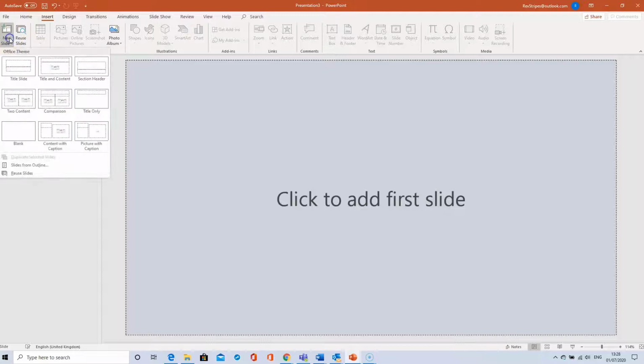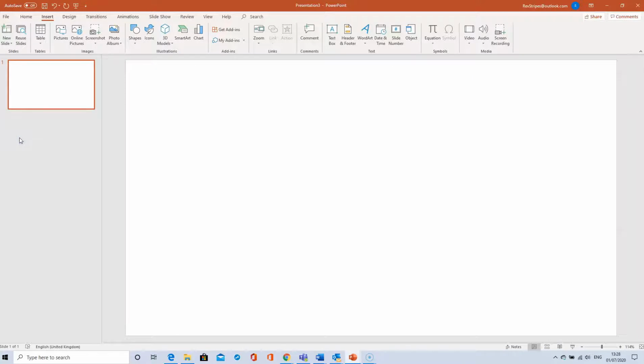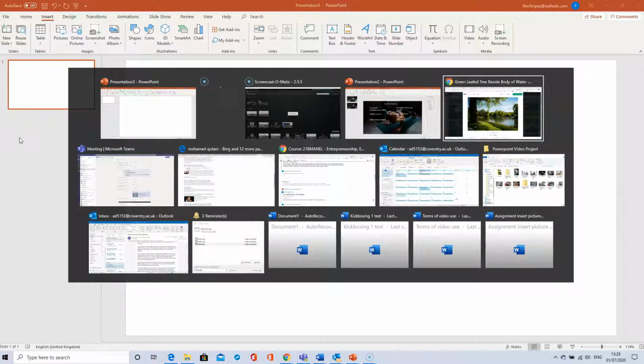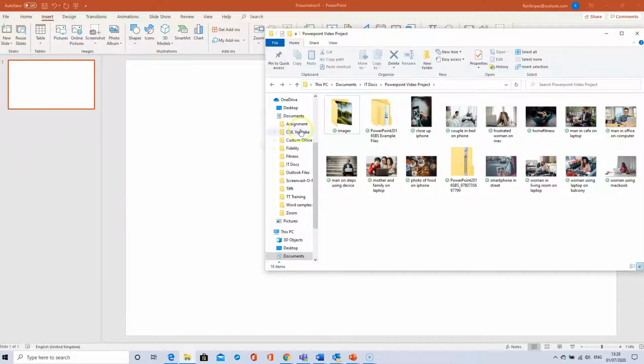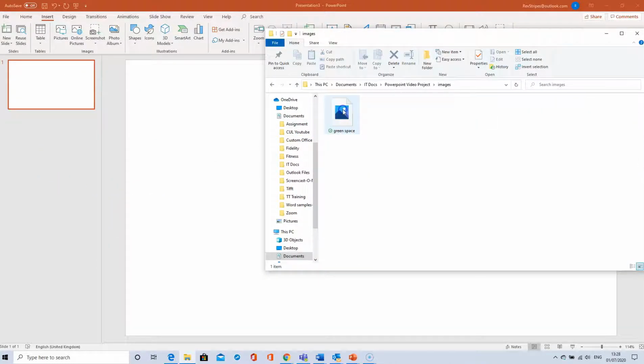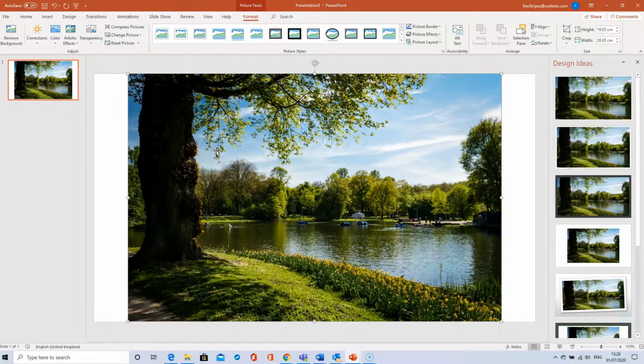So we go to Insert and click New Slide. We look for blank and press blank with the left mouse key. That gives us a blank slide to use. Then we can open Windows Explorer, go to where our image is, and we simply drag our image into PowerPoint, and PowerPoint pops that image into the slide.